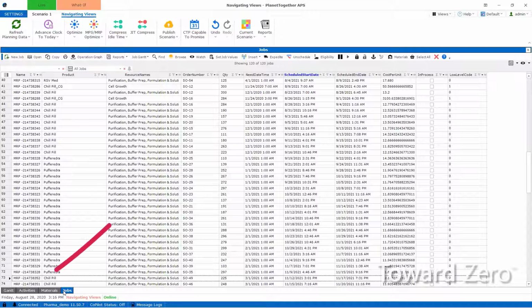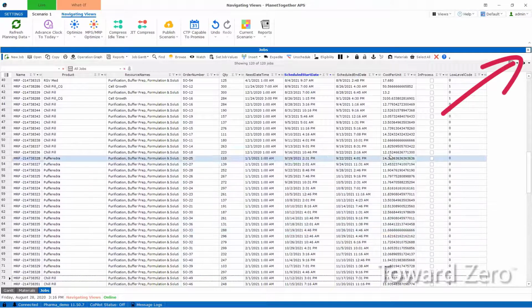To hide a view, right-click on its tab and select Hide. You can also click the X on the right side of the view header to hide the view.